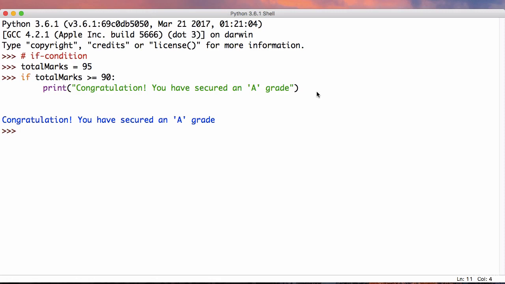Now let's see what happened. Initially, the value stored in my variable total marks is 95. The if condition checks with the value 95. It checks if 95 is greater than or equal to 90, which is true. On successful evaluation, it prints the statement, congratulations, you have secured an A grade.